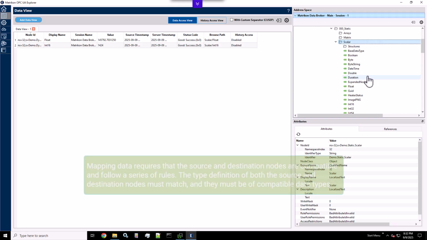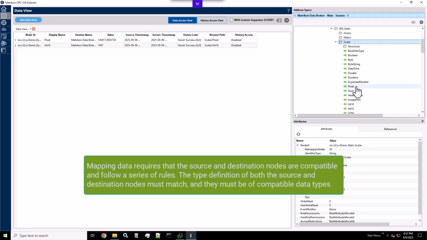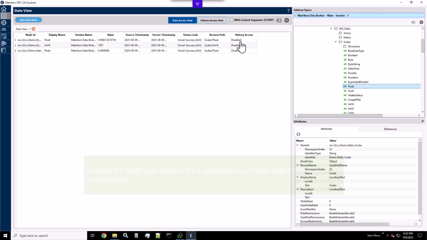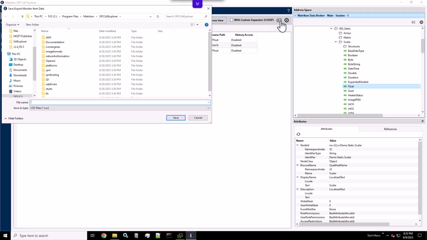This is a good time to check that both source and destination nodes have the same data types to avoid typecasting errors. Once you have your list of source and destination nodes compiled, click the Export Monitor Data Item button. Provide a location and a file name and click Save.